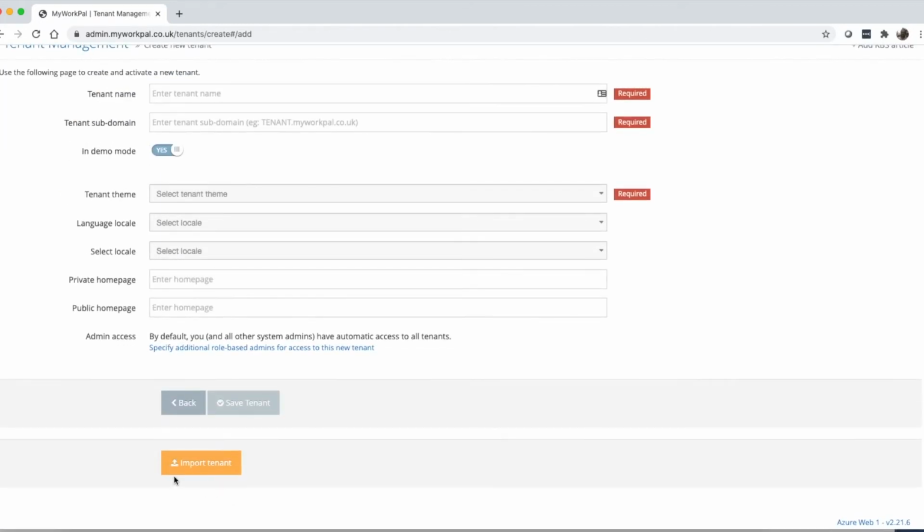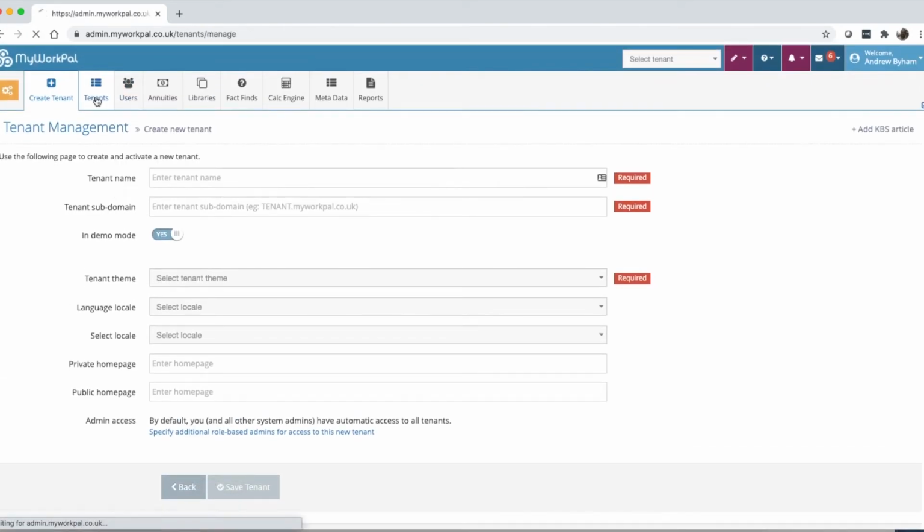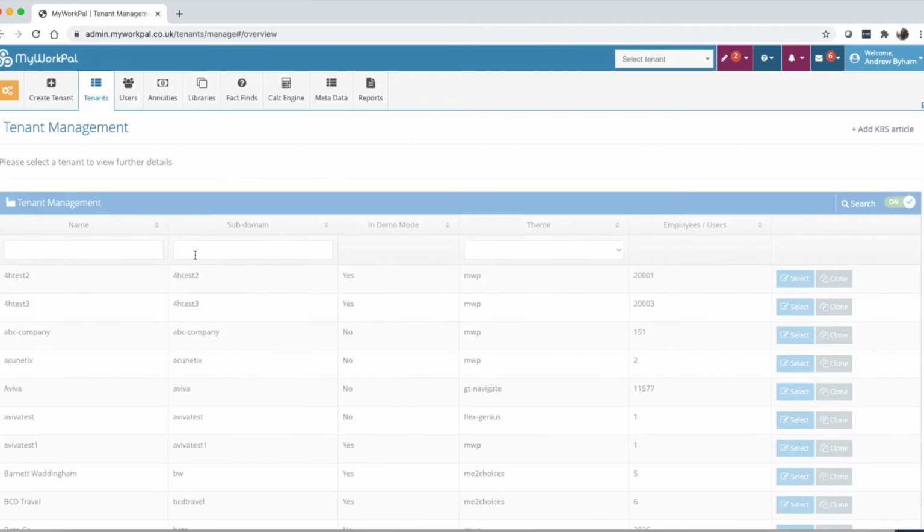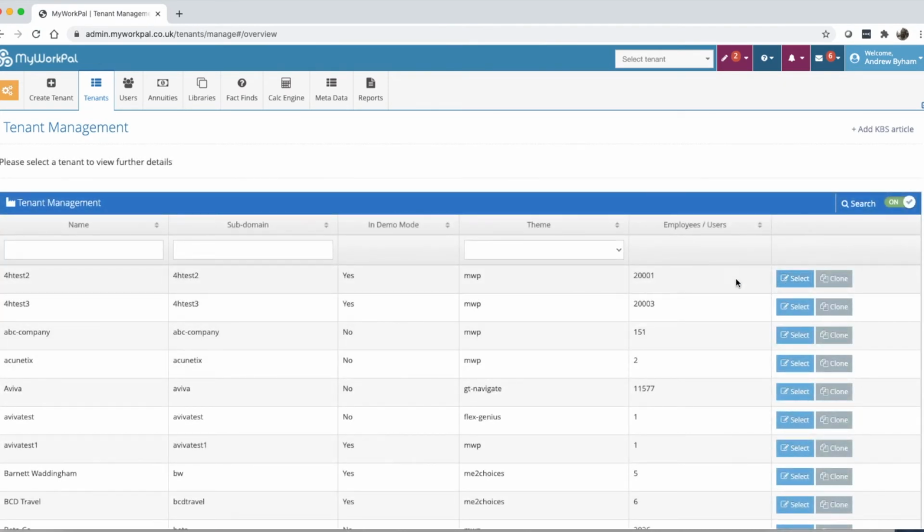There is also a method to import a tenant. That is based on, when you're editing a tenant, you can export that tenant, which exports the configuration of all of the benefits and the TRS and various other bits and pieces, and it basically takes a copy of it.